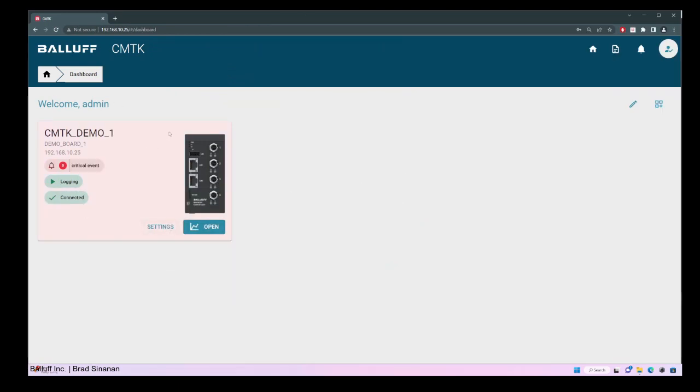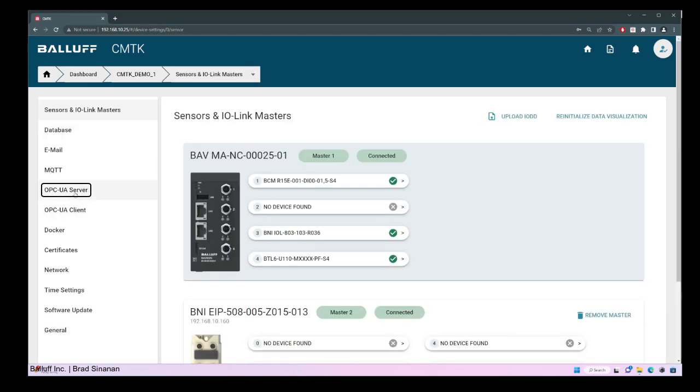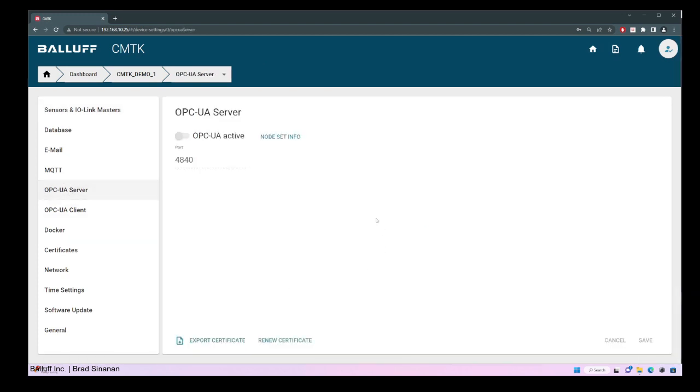On CMTK demo 1, you want to click on settings, go to OPC UA server, and toggle the OPC UA active button. Here we're going to leave the authentication as anonymous. You could choose to add a password if necessary. Then select save.